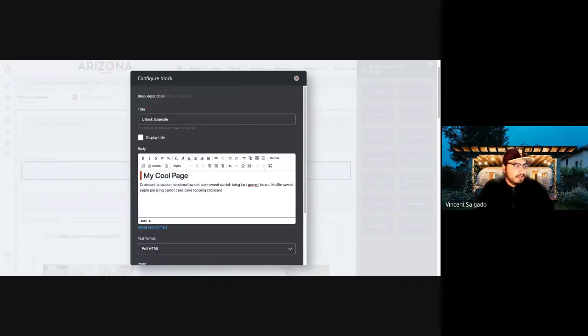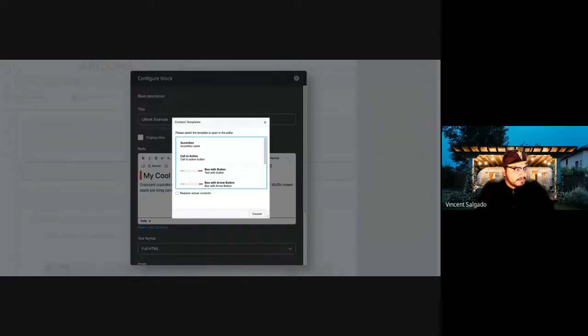And then I am going to throw in, let's see here. What components do I want? Okay, so you have this template button. That's what I was looking for, where you have this ability.